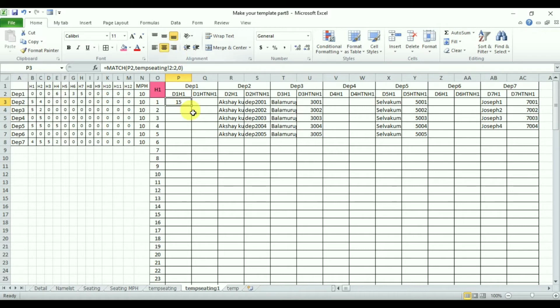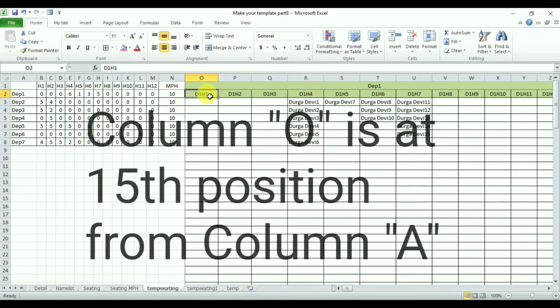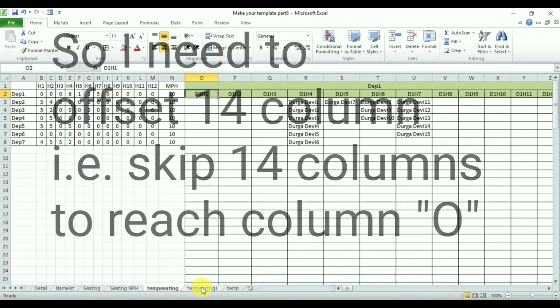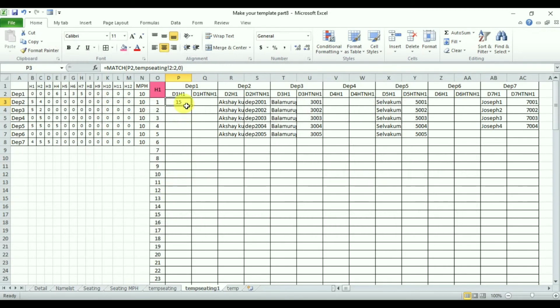So what does this 15 mean? Coming back to the temp seating page, this 15 is the position where D1H1 is. That is from A, B, C, D, E, F, G, H, I, J, K, L, M, and at O it is the 15th position from the particular column. So I now have located that D1H1 is at the 15th position. Now using the next command.